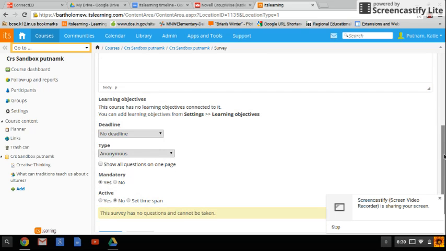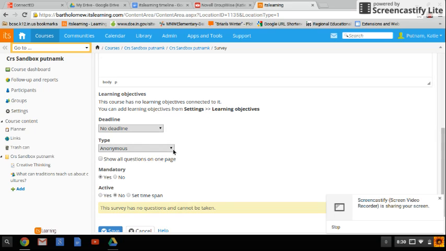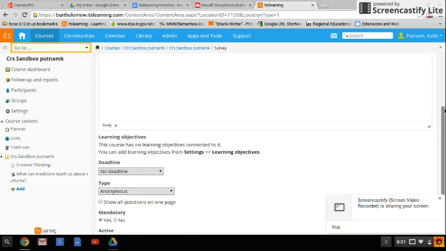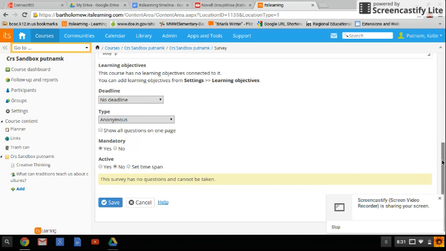And then, depending on why you're doing this, it can be anonymous or you can select not anonymous. For this piece, since it's not something I need for student achievement, and it's more for me to understand ways I can adjust the learning for students, I'm going to keep it anonymous because I feel like they'll be more open. You want to make sure that you click no here for active, because if it's active, it won't let you actually add the questions yet. So make sure this is no for right now and click save.